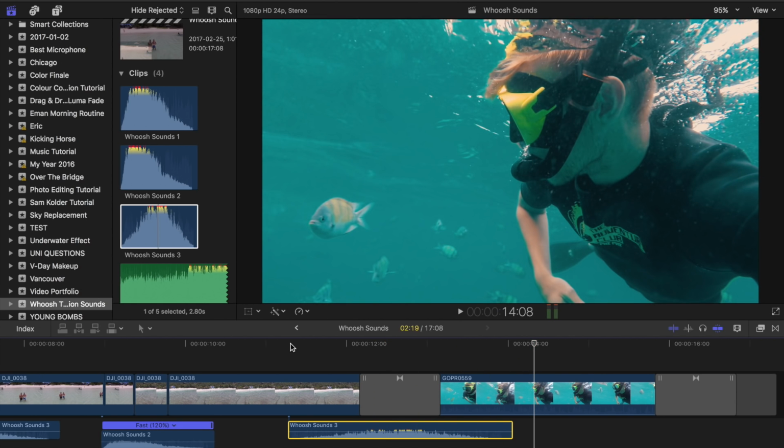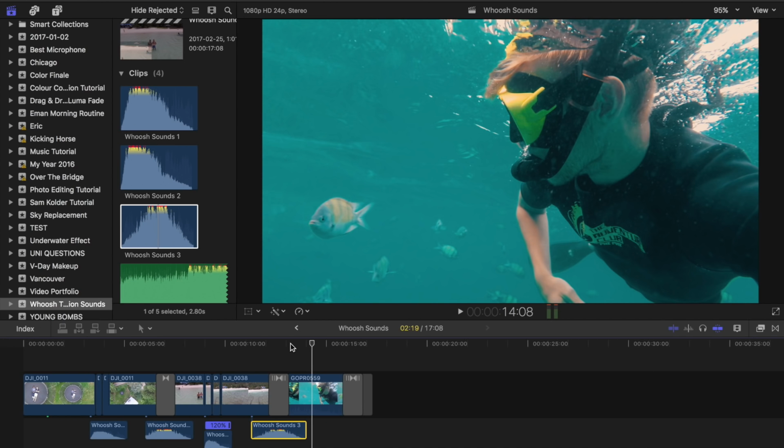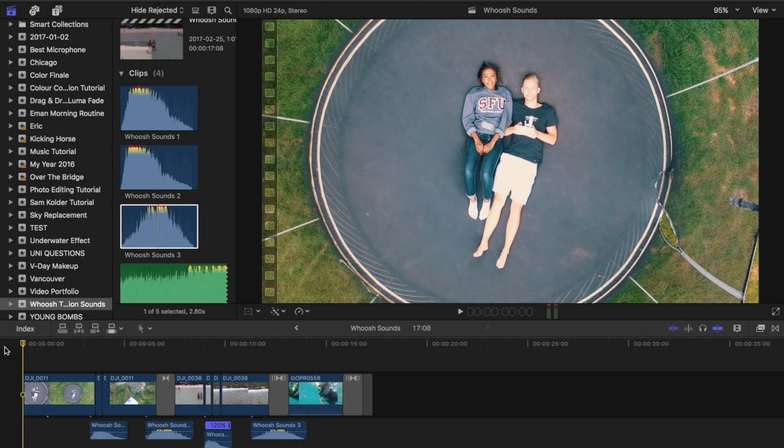And that is the transition sounds. These are my 3 favorite ones from Final Cut. I think it's the iLife sound effect package. But now you guys are able to use them all.